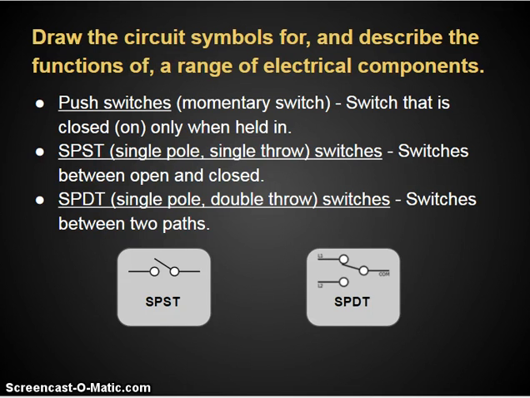So if it's normally open, that means the switch is not passing any electricity through it when it's not being pressed. When you press the switch and hold it in, it closes, so then you have electricity flowing through it. That is a momentary switch.